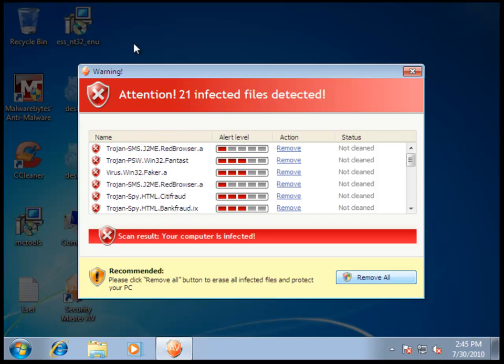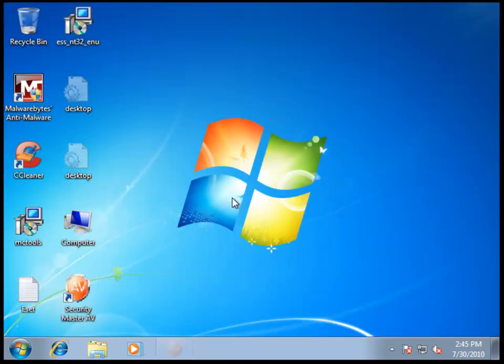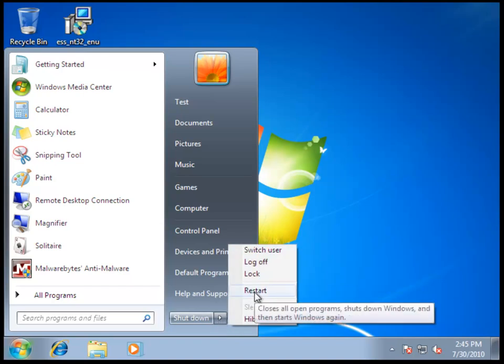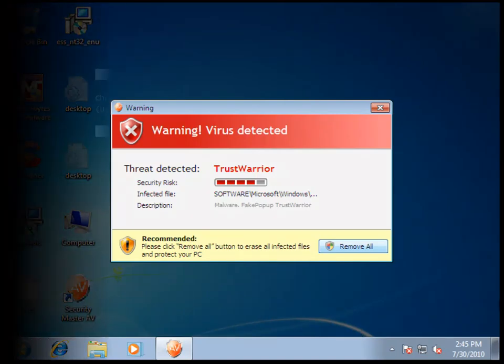Unfortunately, you can't really do much about this virus in normal mode because a lot of the functions on your computer will be disabled. So the only thing to do is to put your computer into safe mode, and to do that you have to restart it. Now, when you're restarting the computer, after the manufacturer's logo, be sure to repeatedly keep pressing the F8 key on your keyboard.